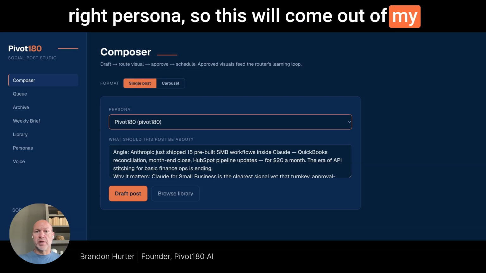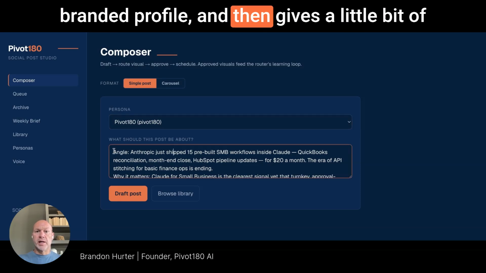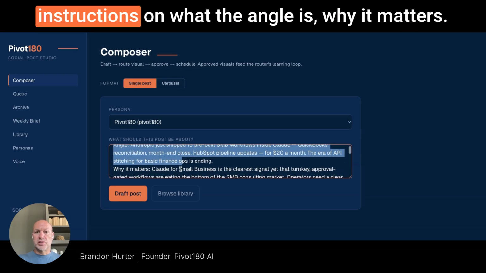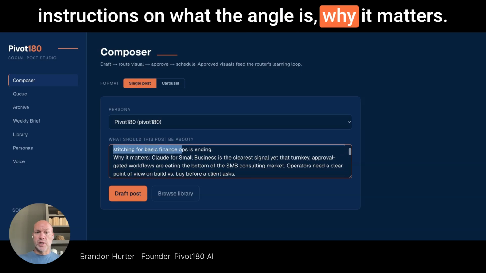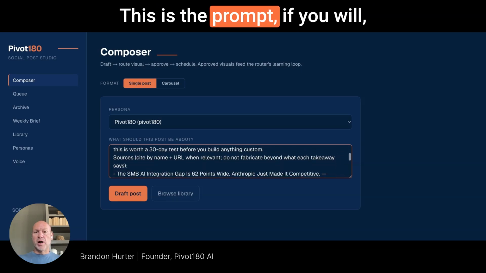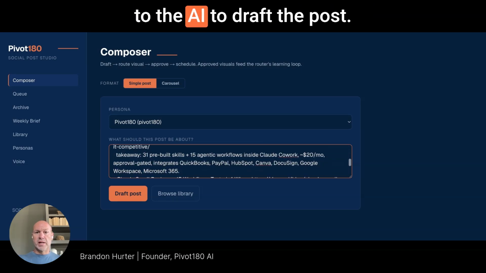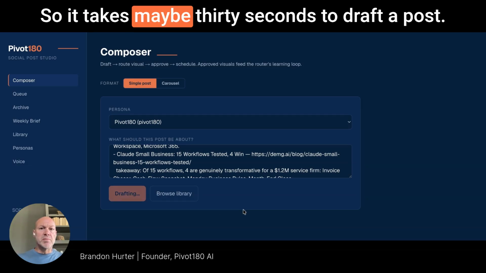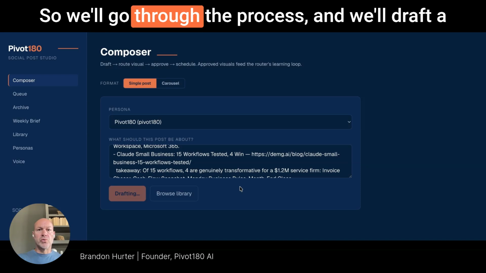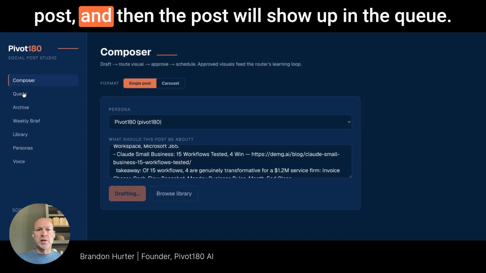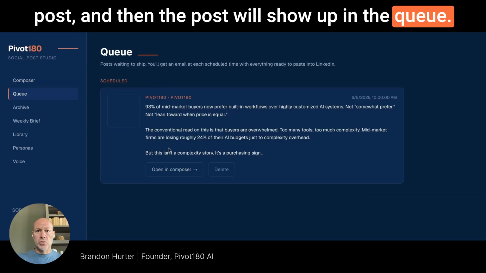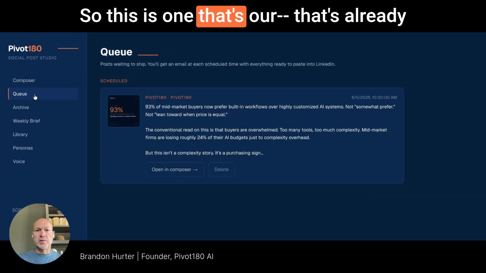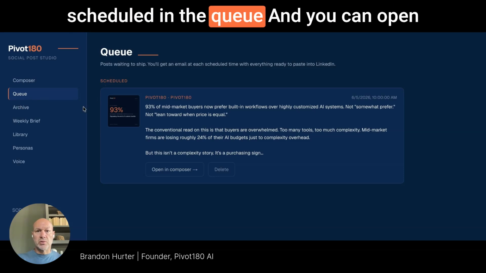So this will come out of my branded profile, and then gives a little bit of instructions on what the angle is, why it matters. This is the prompt, if you will, to the AI to draft the post. So it takes maybe 30 seconds to draft a post. So we'll go through the process and we'll draft a post, and then the post will show up in the queue. So this is one that's already scheduled in the queue.